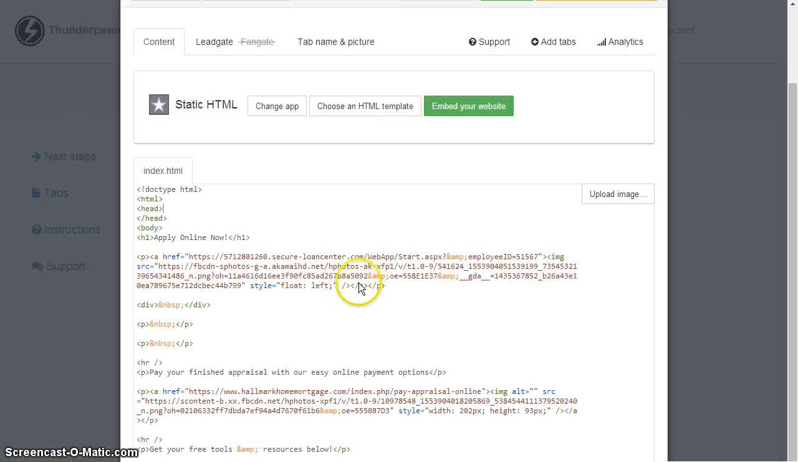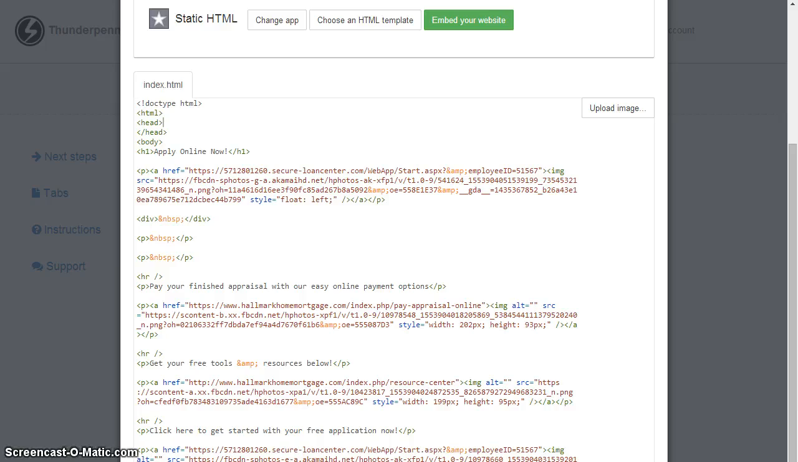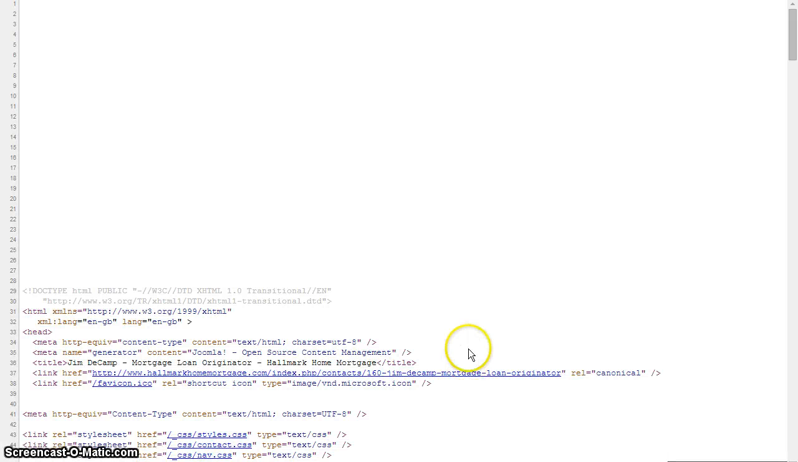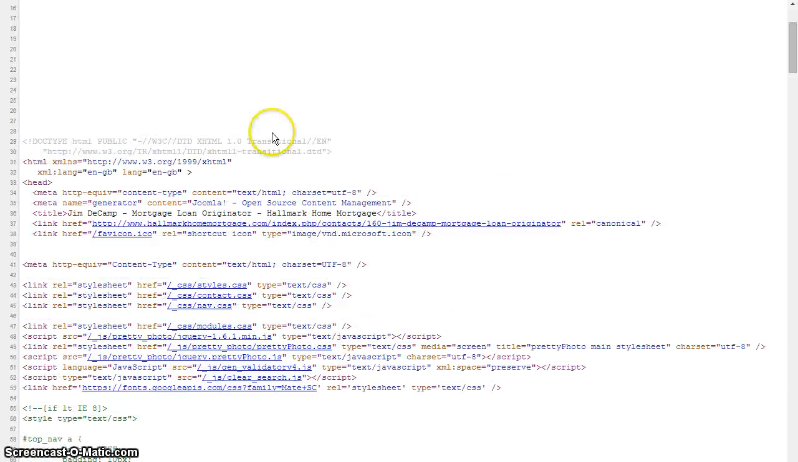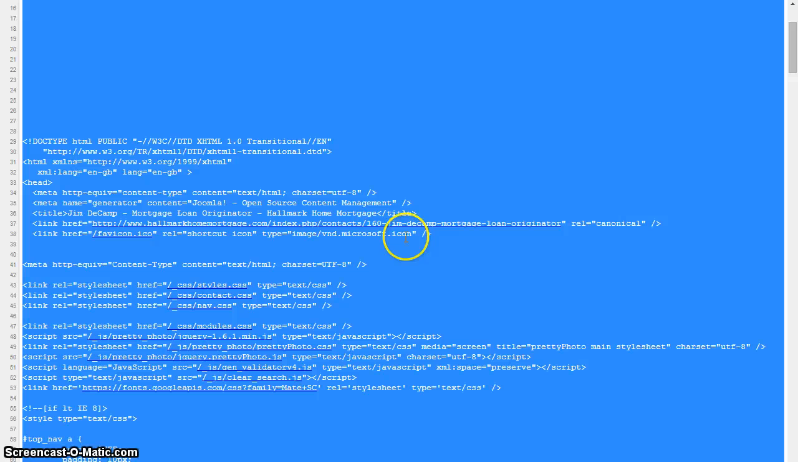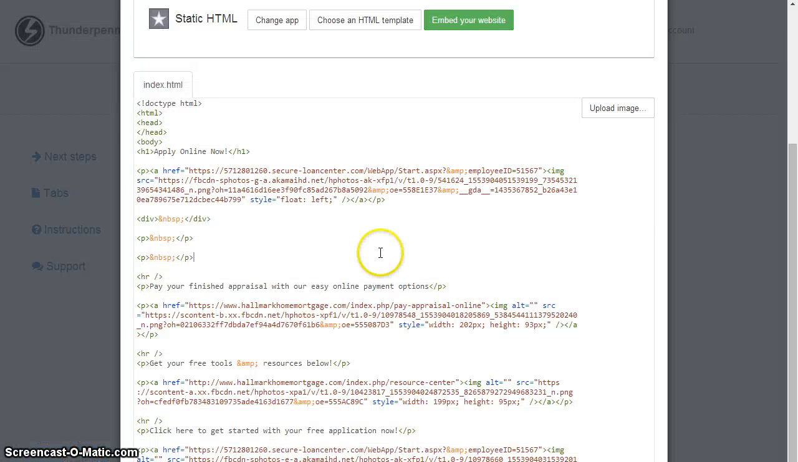You can view the page source, so you could go to any website and view their page source, which is going to look like this. Waiting on it to load here. Okay, here's the page source for Hallmark Home Mortgage. You could take this whole thing, copy and paste it, or Control A to select all, Control C to copy, and you could go over here and just paste it in there. In fact, here's what it looks like if we do that.